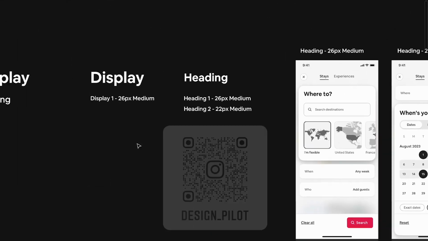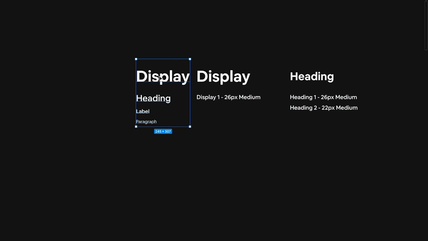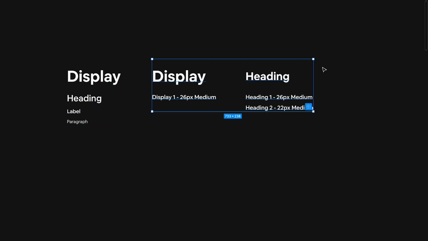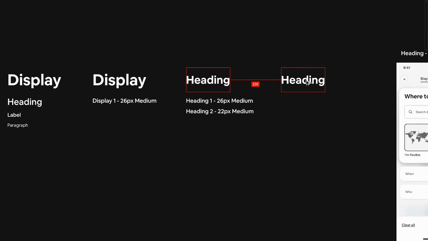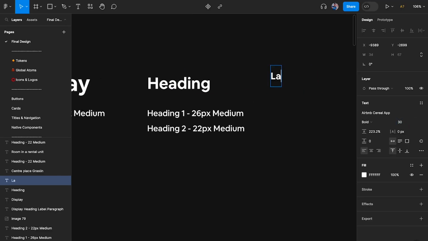Maybe I'm going to put that down as well. Let's see. Now we're not going to do all of them. We're going to do only some of them. And then when we design the whole screen, we can add text styles as we go by. So go ahead and create a new one, call this heading, probably drop this to like 30. This is going to be called label.